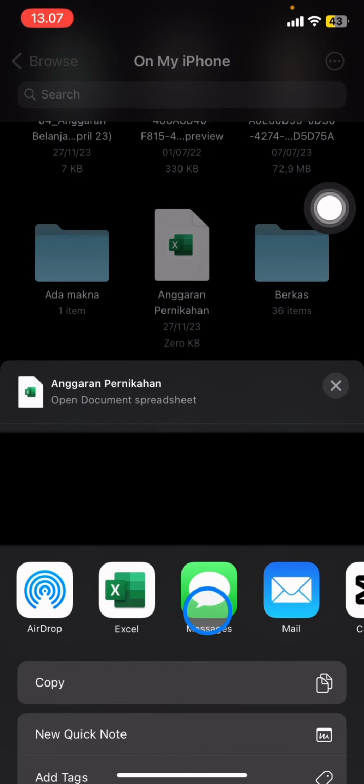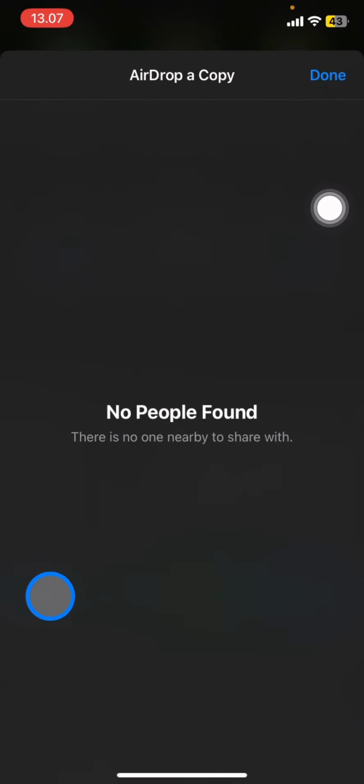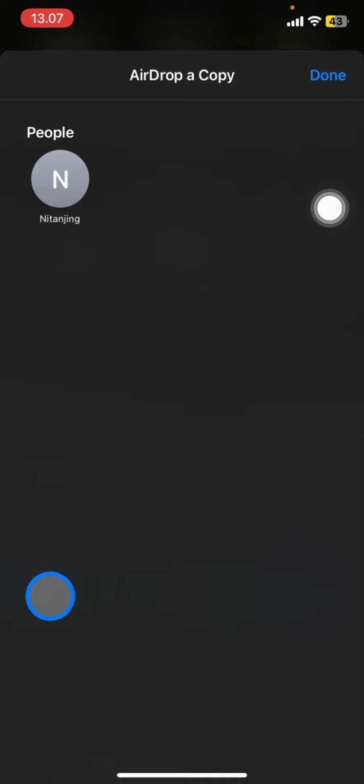Since we want to send it through AirDrop, we just need to click this AirDrop, and you just need to wait until your friend's AirDrop pops up on the screen. And whenever it's popped up, you just need to click it and wait until your friend accepts the file.